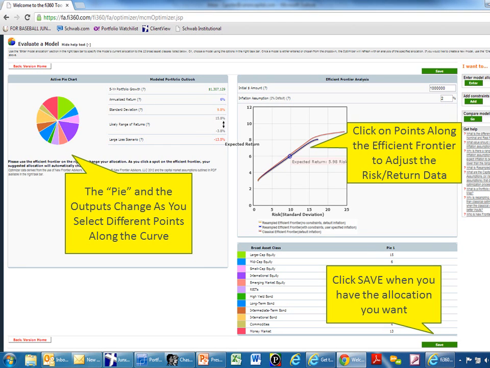So what you're going to do in order to make the numbers change, to develop an allocation that you feel is right for you, is actually click on different points along the efficient frontier in the upper right hand side. You'll see that little blue circle there, and that's what you're going to move along that curve. And as you do that, the numbers will change in the upper left hand corner and the bottom right hand corner to correspond. In this case, you'll see that the portfolio I've selected is about 6% annualized return.